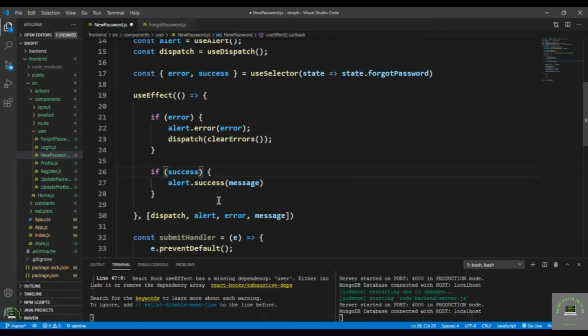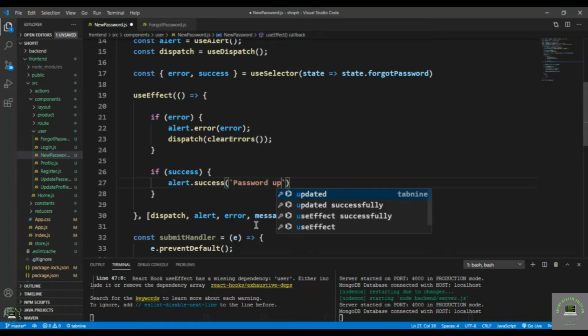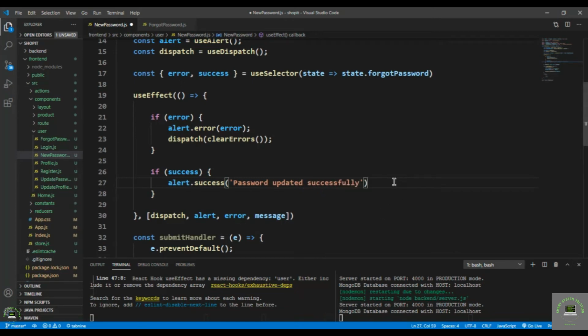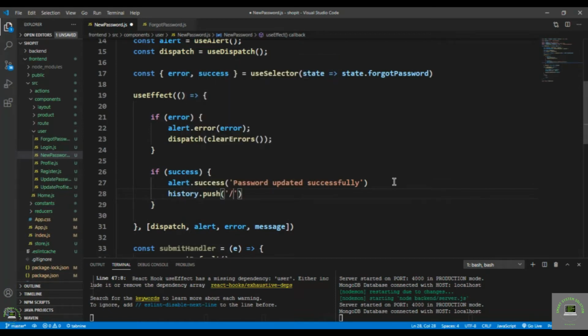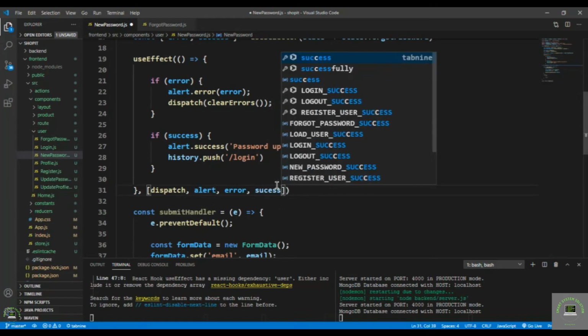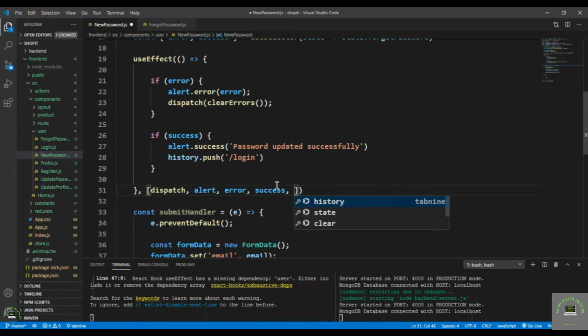In the use effect, first of all the error, then if success, for example, if we have successfully changed our password, then I will simply put in here password updated successfully, and then I will push the user to /login. Now you can also put in here the load user as I have done in the update password, because I want to again ask the user to log in. Alright, so this is totally optional, whatever you want to do. So dispatch, alert, error, then the success, and then let's also put in here the history.